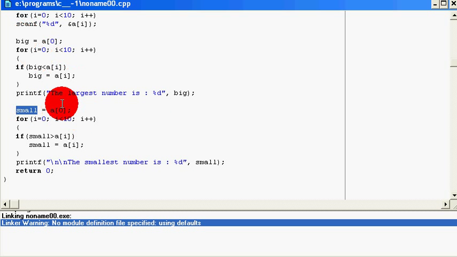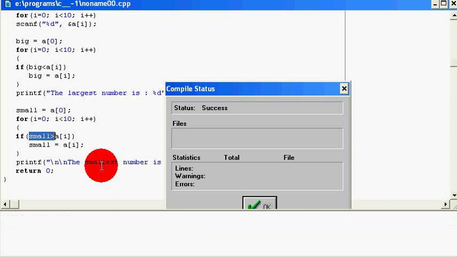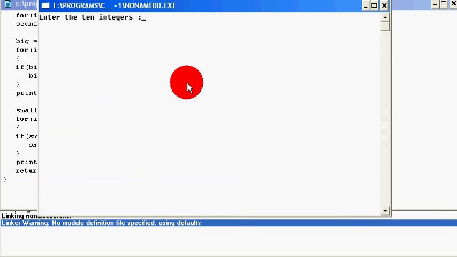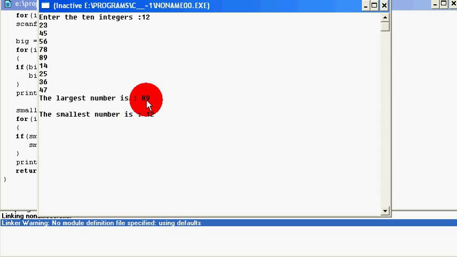Here I assign my small variable the first value. Again I'm doing the same thing with my small variable, just the condition has been reversed. Now I'm checking if my small is greater than A of I. Here we checked if our big is less than, and here we are checking if small is greater than. Again we are swapping it and we are just printing it. So let me just run it. The largest number is 89, the smallest number is 12, correct?